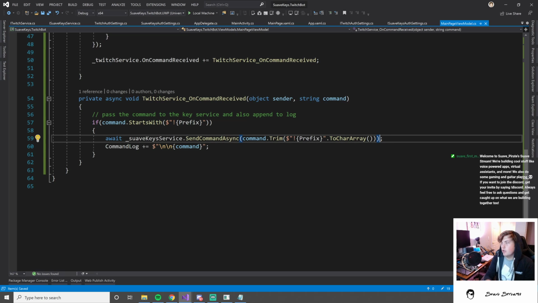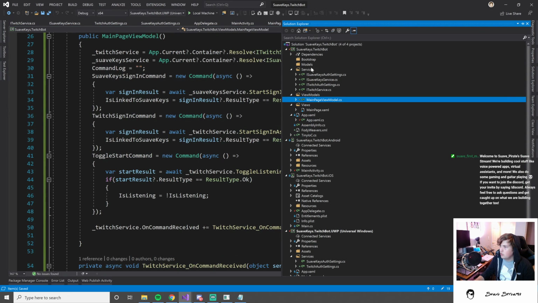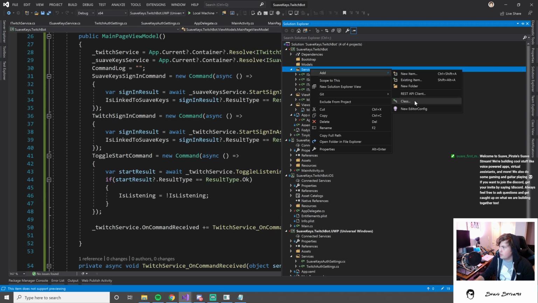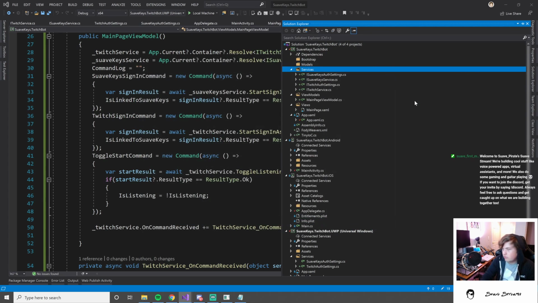We need that. All right, so basically we're going to get the event. We're just going to pass the raw text. So whatever you're saying as a command, we're just going to pass it anyway. I mean, we can filter it on the Twitch service too, so like in theory this doesn't even need to happen. But yeah, I mean, like we're just going to take everything you type and see if it matches the prefix, and if it does, we're going to send it. So now we need to actually go build the services. So let's do this. Suave Keys service first, I guess.